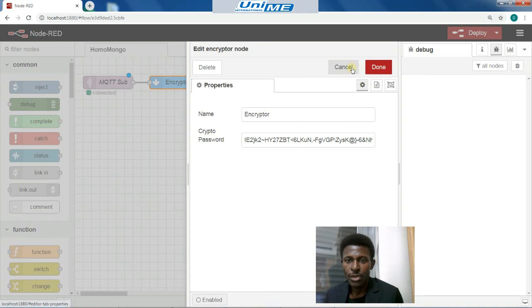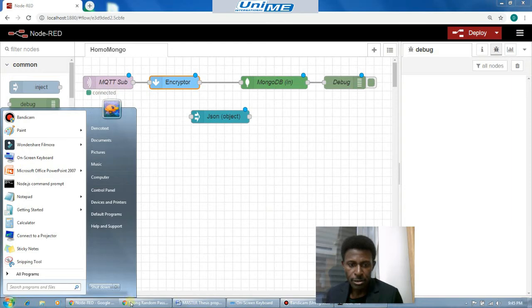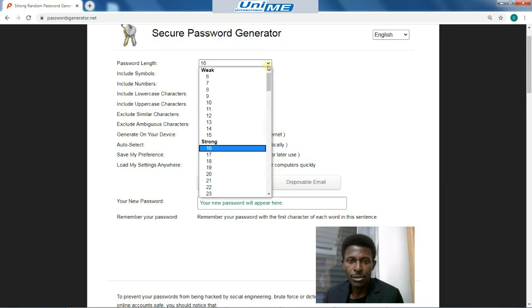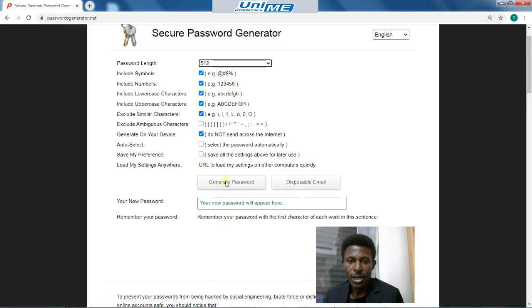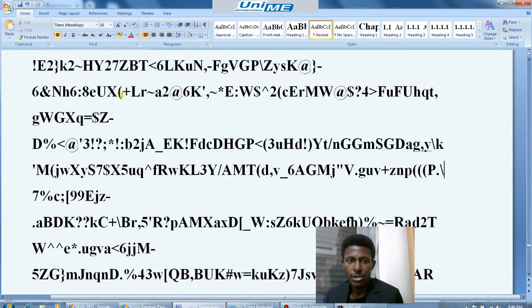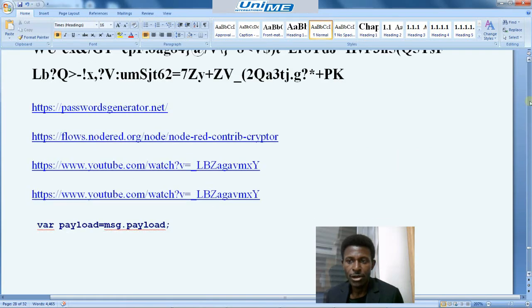Let me show you what I did. I came to this website out of fun and generated it. You can specify how long you want your password to be. I chose 512, which is very long, and I clicked generate. It generates it here. Then I copy it. So take a look at how it is. You could see it's not human friendly at all, and it's very long.